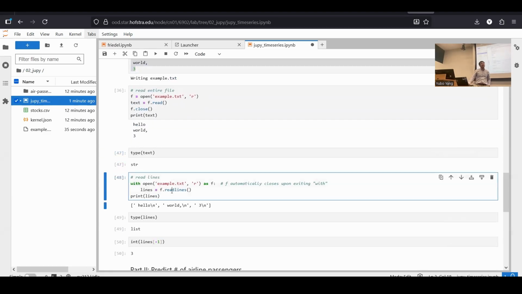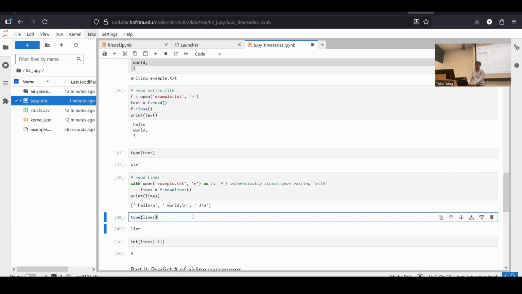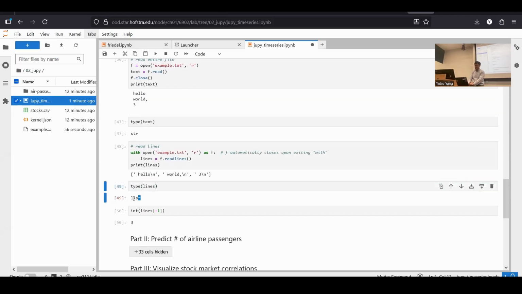We can also read this file line by line instead of just reading the whole thing, because sometimes the file can be very long. You don't want to store all that into memory. You can go through it line by line, like the genetic data that Kay presented last time. It will return a list of lines, and you can loop through that list one line at a time. So you can see the return is a list, and you have these lines.